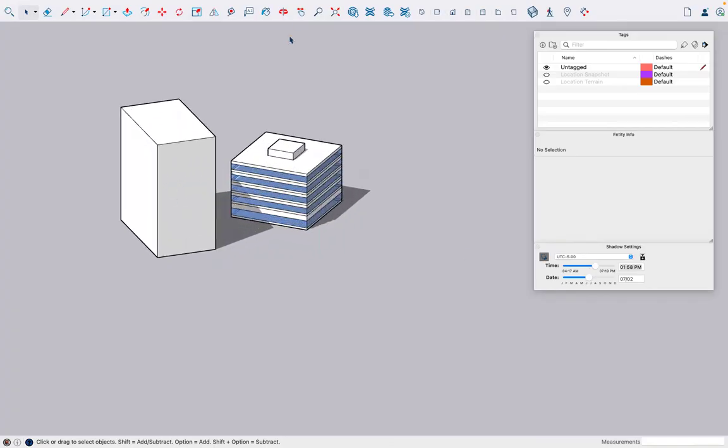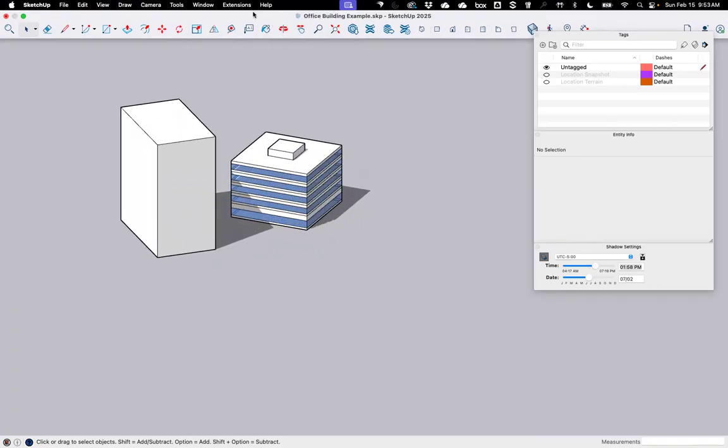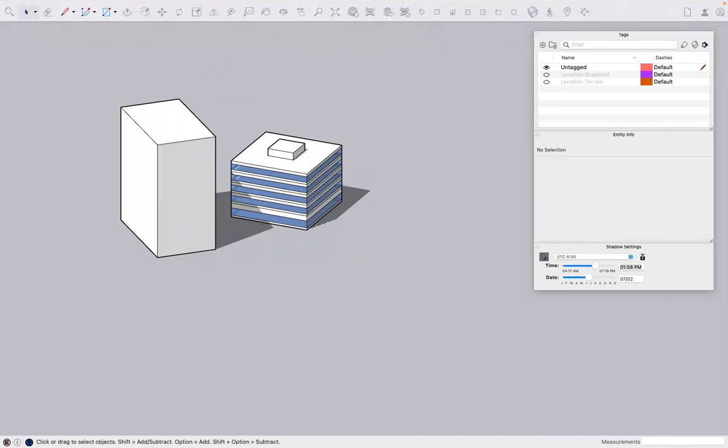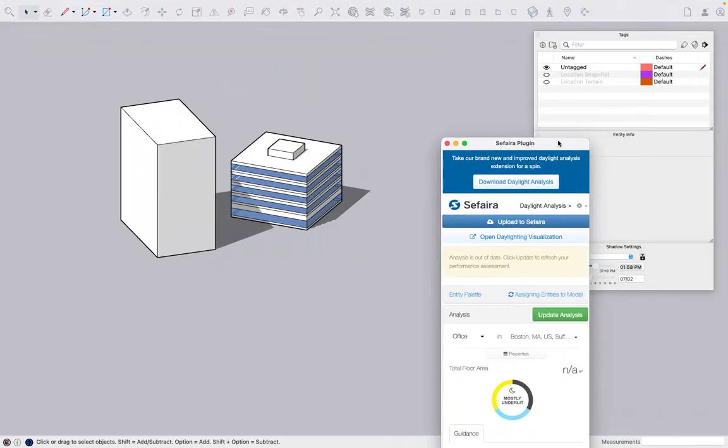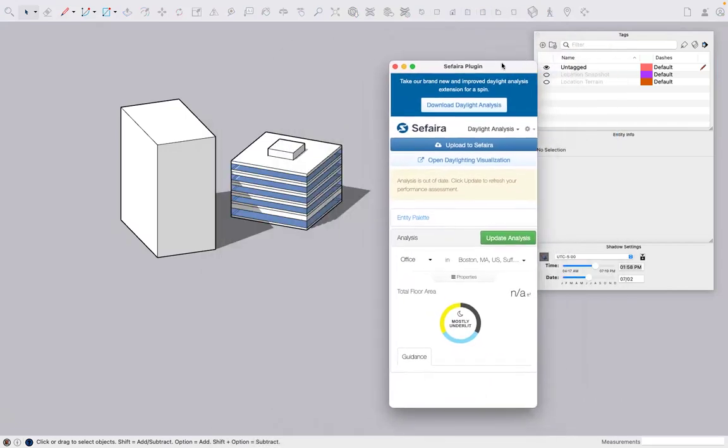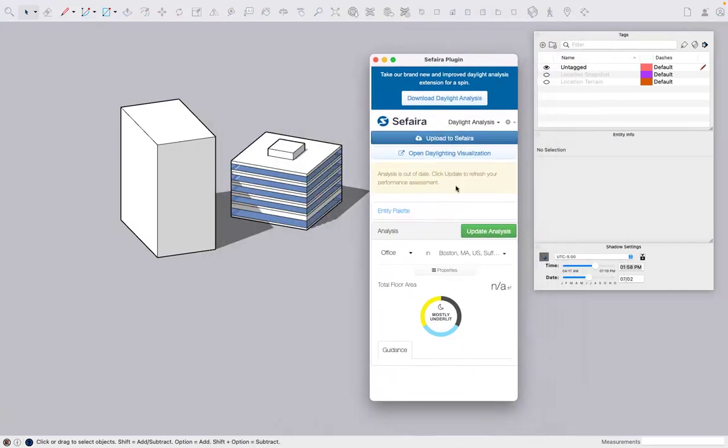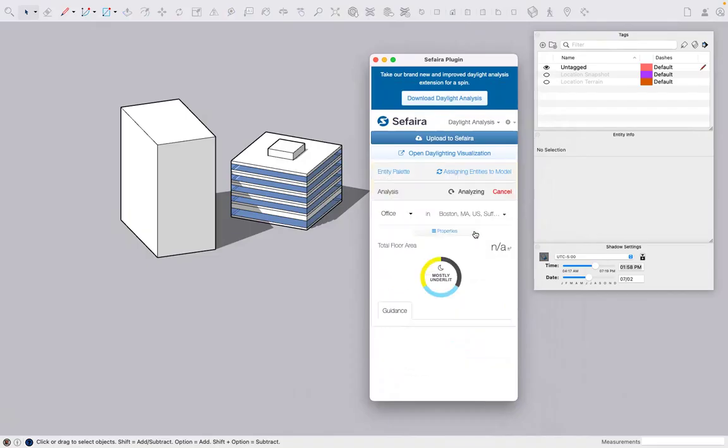All right, so we've got this. Let's go ahead and turn on our Sefaira plugin. Just going to bring up a menu that looks like this. And you can see here, it has not imported any information yet. I can hit update analysis. It will start to grab information.